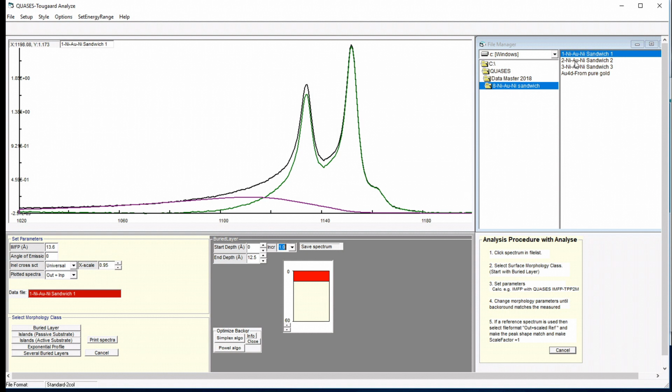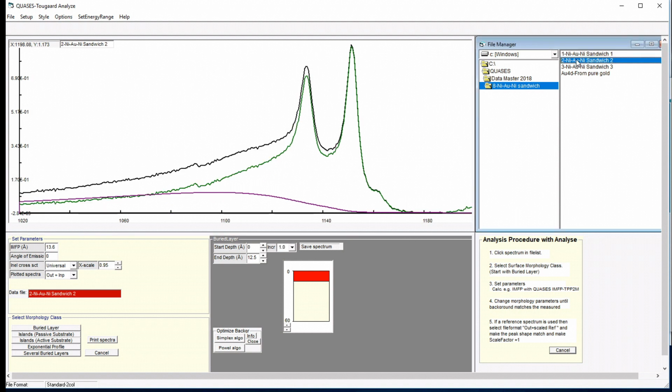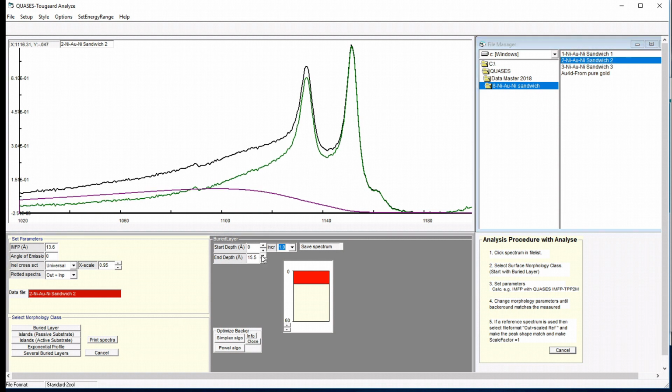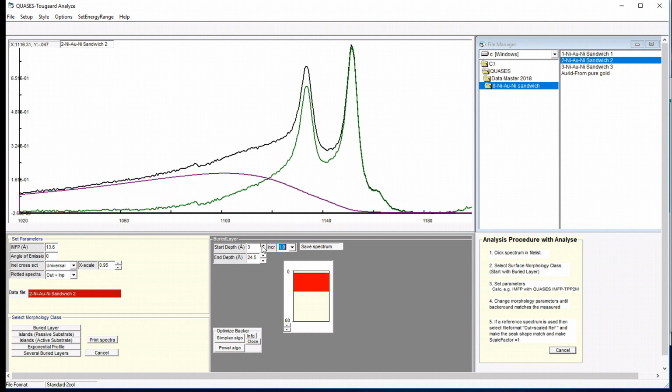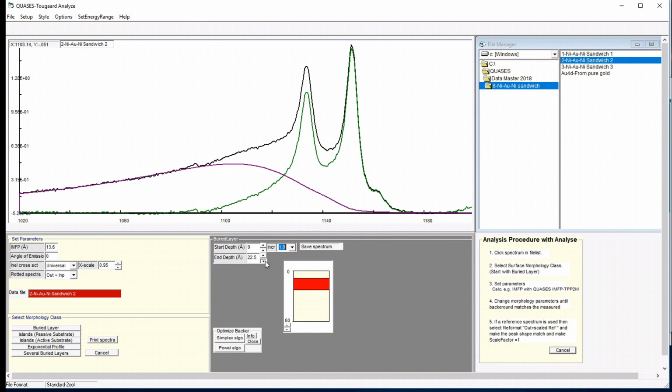For the next sample, which is sample number 2, we have nickel deposited on top of this gold sample. The spectrum is here, and now, as expected, we have gold at deeper layers, and it's maybe about 10 angstroms, from about 10 to 20 angstroms, like this. That's about it, 10 to 20 angstroms. It's buried here, and it fits again very nicely over a wide energy range.